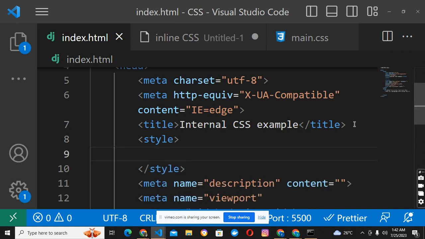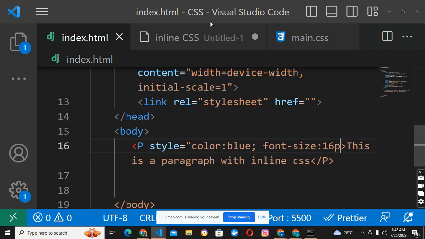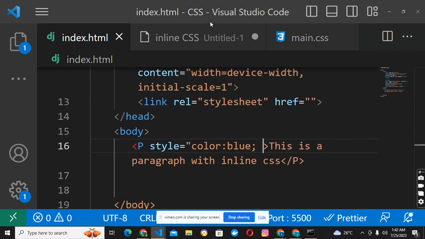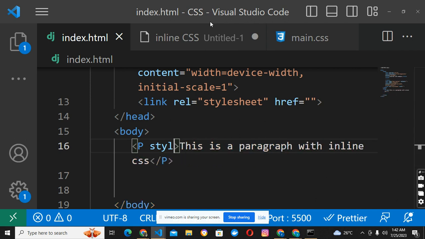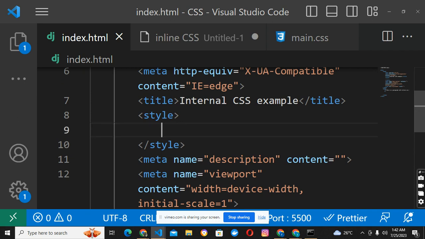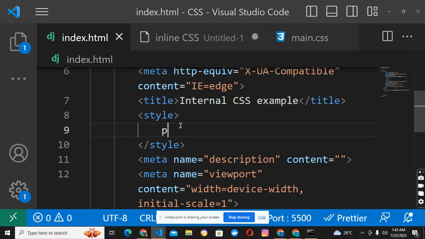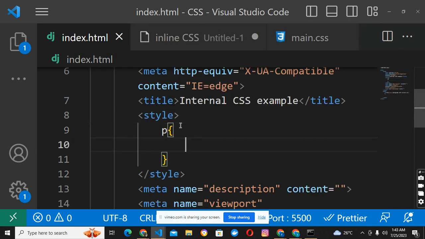Let me expand it and create my p tag, so I want to style. Let me first of all remove this attribute. Let's assume we didn't have the inline CSS. So we can now target, here we are going to be targeting the paragraph tag directly from here. You understand? We're going to be targeting the paragraph tag.